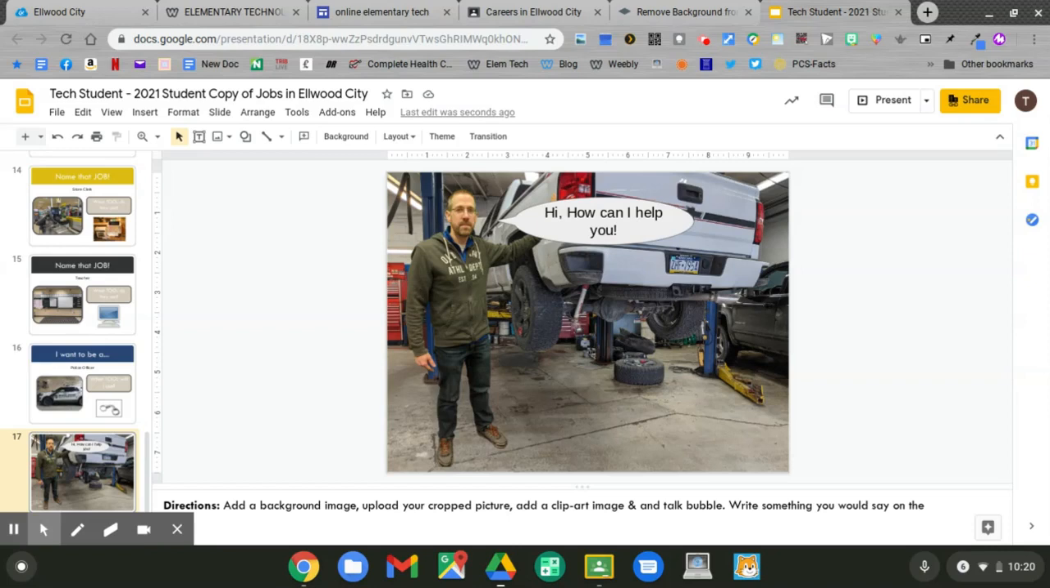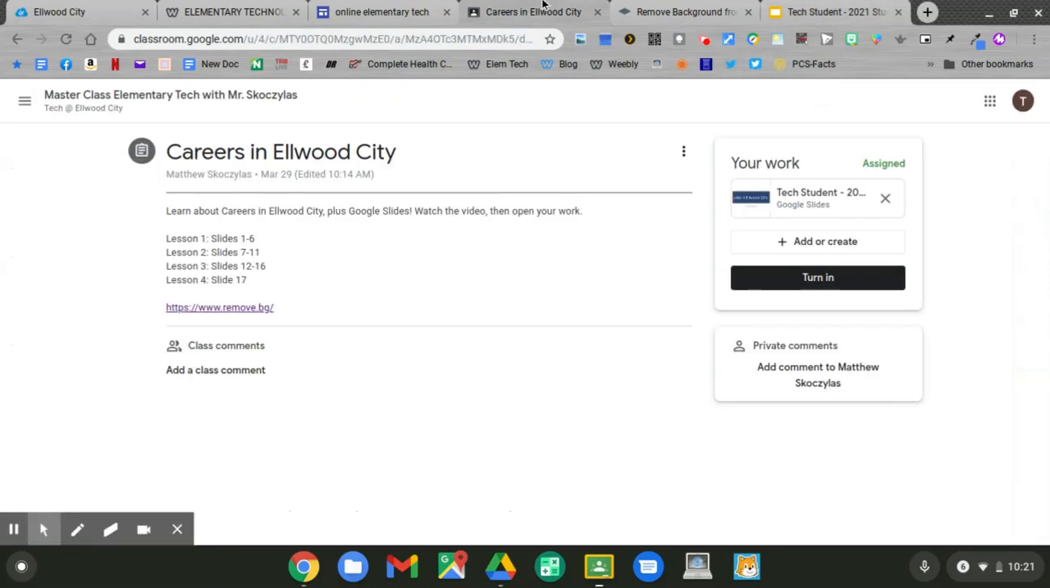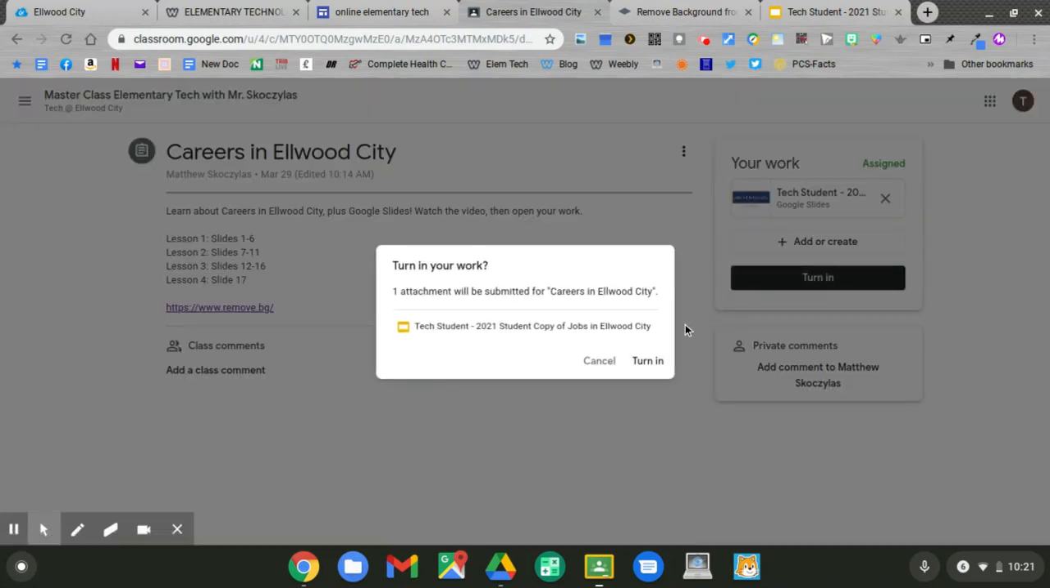Today, you'll select a background for slide 17. You'll remove the background from your picture and upload it here to this slide. Use a talk bubble. What would you say? Add a sentence. When you're all done with this slide, go back to Google Classroom. Make sure you choose Turn In Your Work. Click Turn In. Then hit Turn In once again.